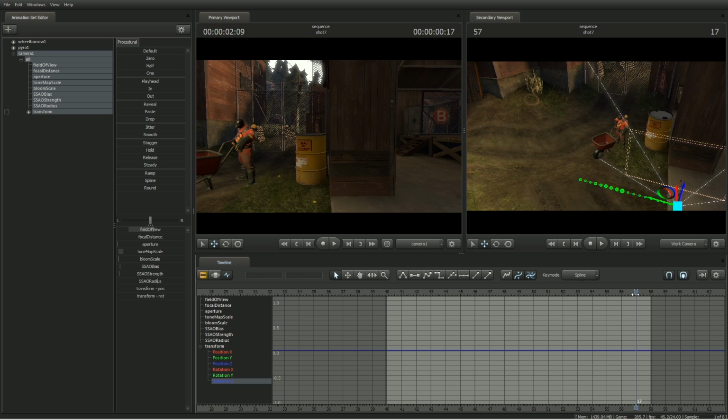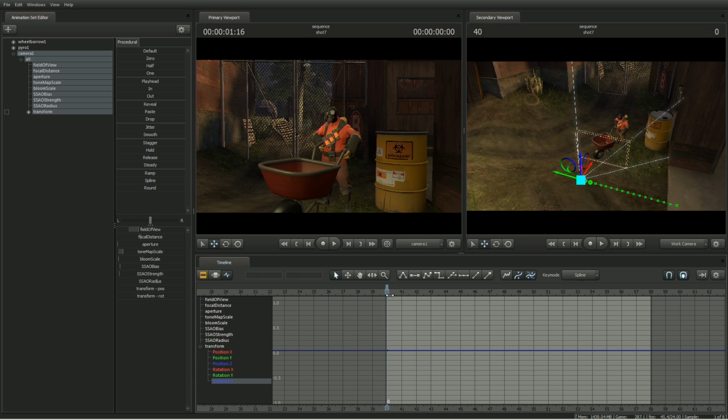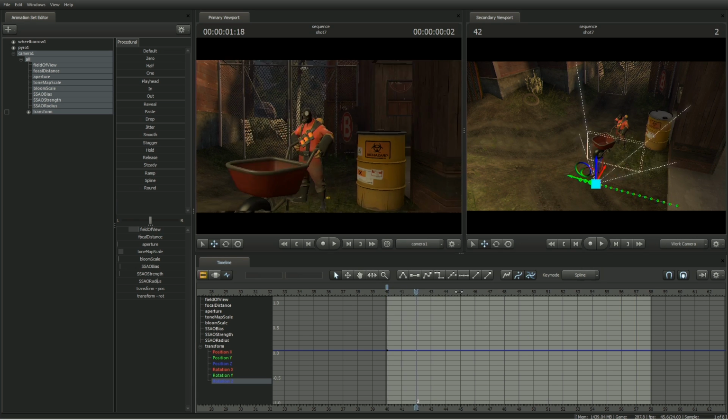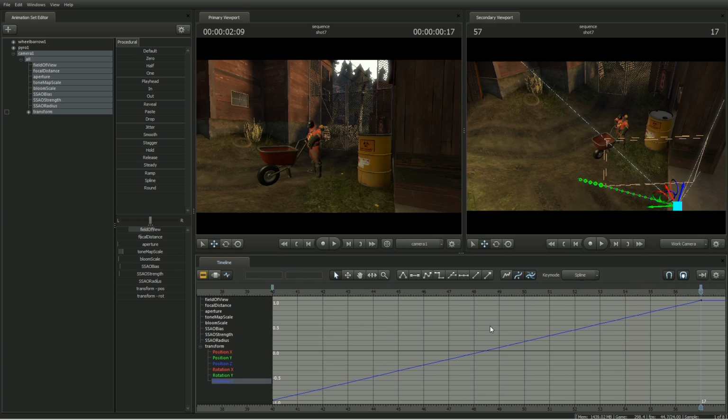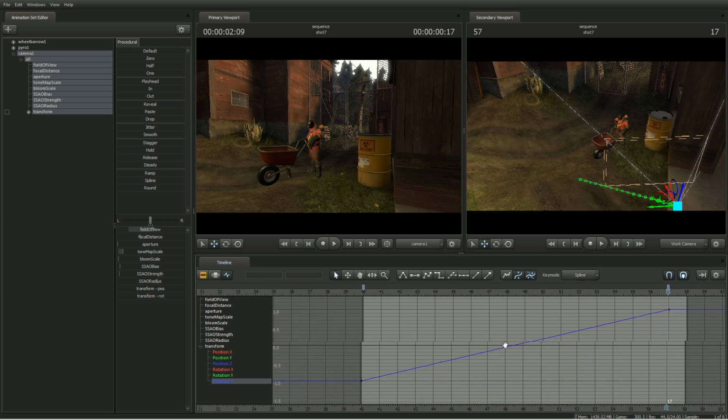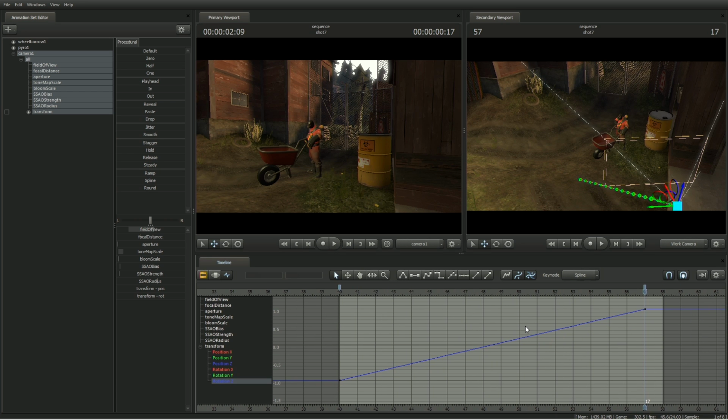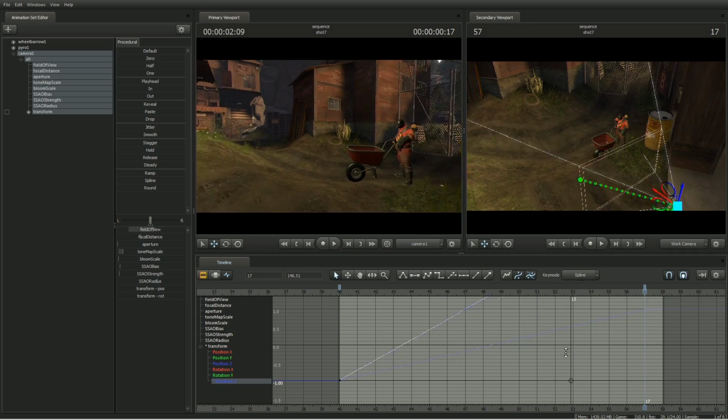Select Rotation Z on the camera, set a bookmark on the first frame using the M key, and go to the last frame and create another bookmark with the M key. Select it and type in 113. And now when we play back time, the camera is rotating 113 degrees around Z. If you want to scale the selected keyframes, hold down the Control key and drag with the right mouse button. The keyframes will scale around the current cursor position.